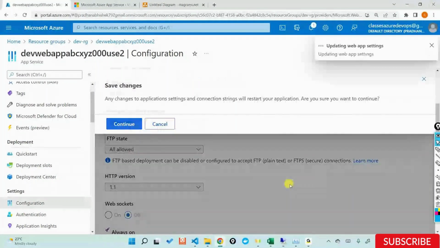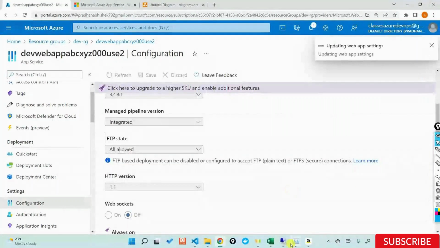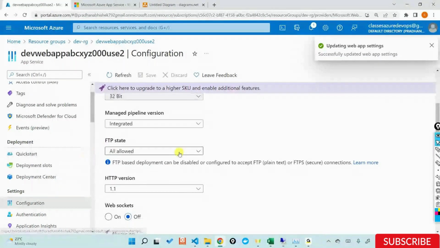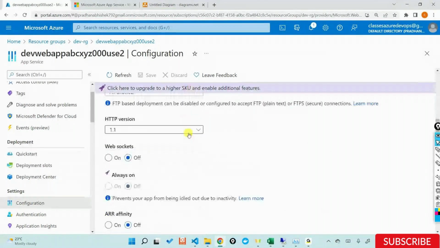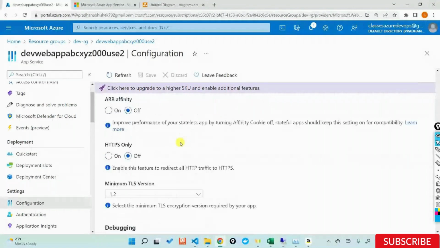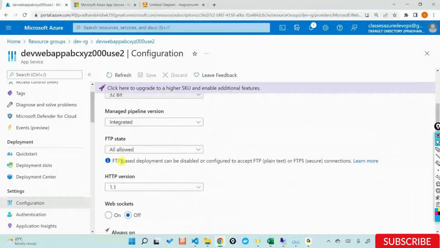That was the issue I was facing yesterday. I think this was a new update. Earlier, when you just created a web application, it directly supported FTP out of the box, but this time around they are disabling it. So all I did was go into the general settings of the configuration, scroll down, and make sure that the FTP state property is set to all allowed.